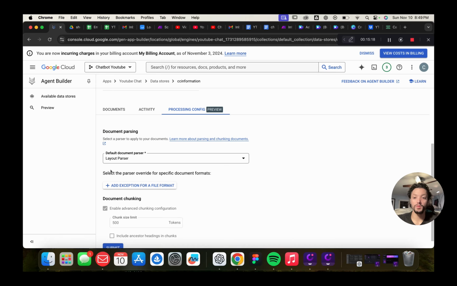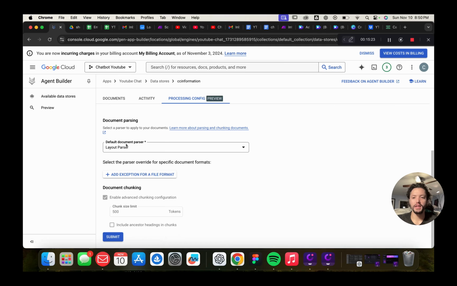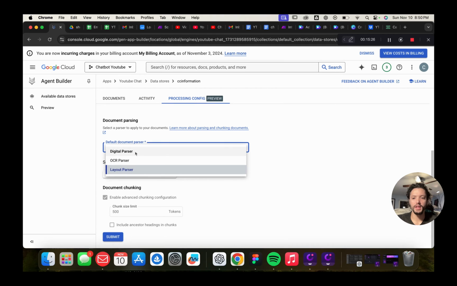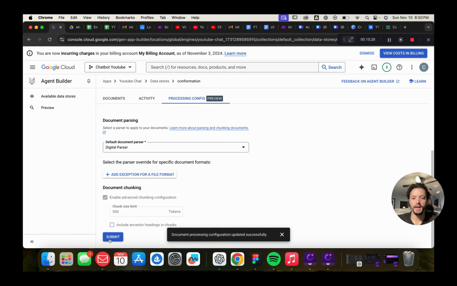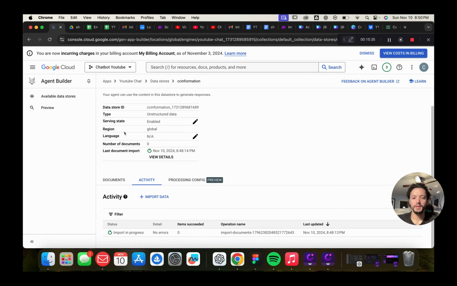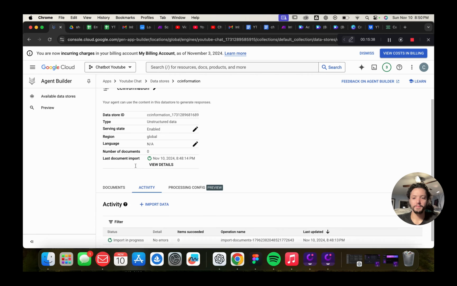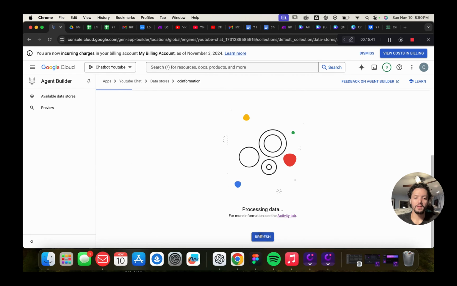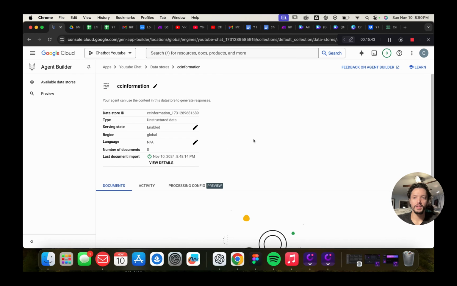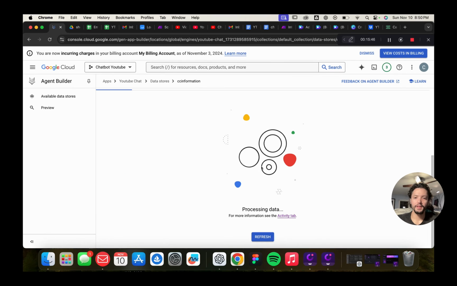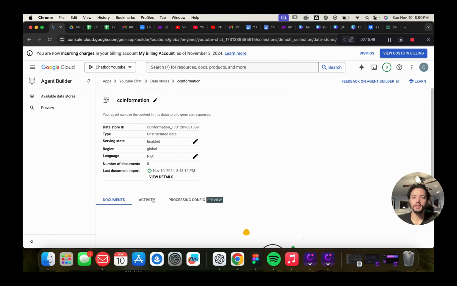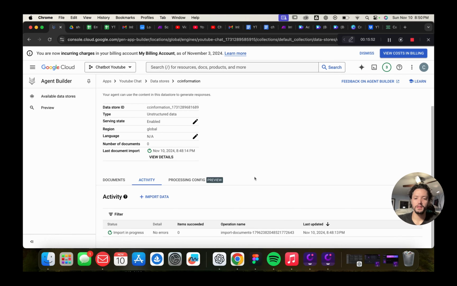What I also generally do is the document parsing. I would go over to process and config. What I would do is default document parser. We're going to change that to digital parser, and we're just going to submit that. All right, that's good. Back to activity. And still processing. So without the document being inside of the data store, the chatbot is not going to render any type of response that we're looking for because it doesn't have the document to do this yet.